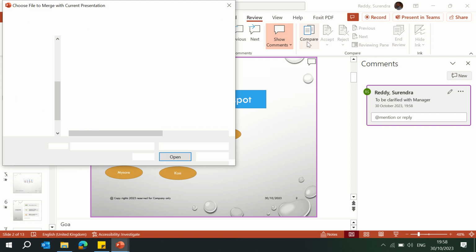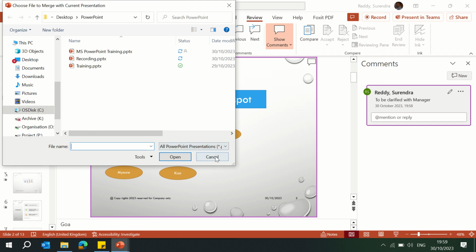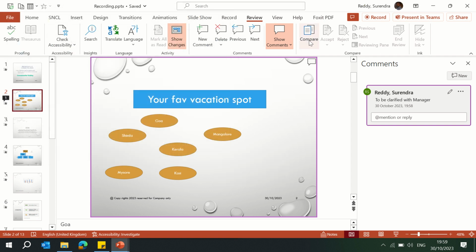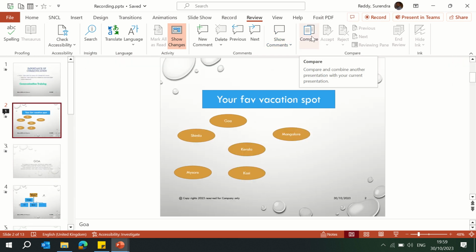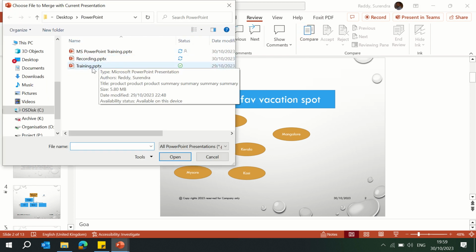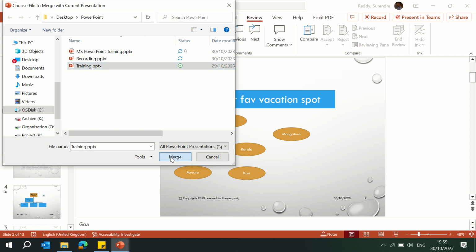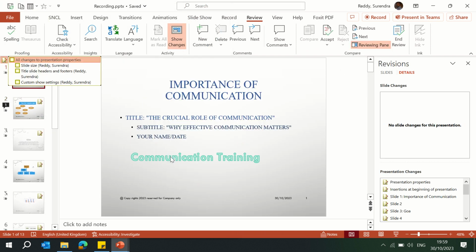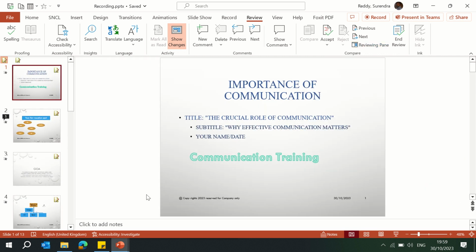And if you want to compare, whenever you place the cursor, it shows, right? If you want to combine another presentation with your current presentation, let me select another presentation which I have, training, right? So let me merge. Both presentations will be merged. If you see here, there are no slides in this presentation. Maybe let me take one which has slides.